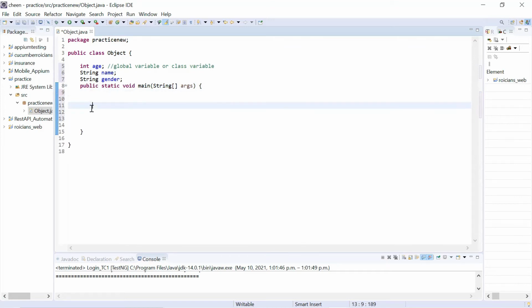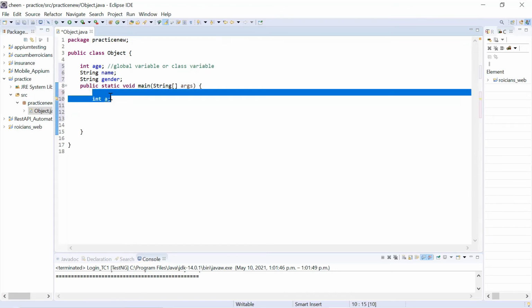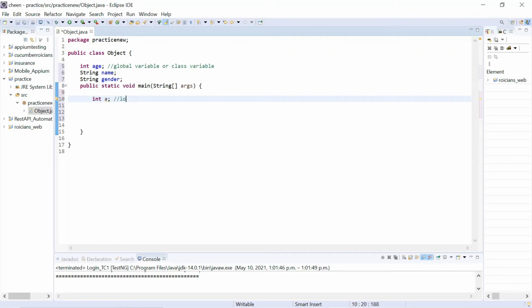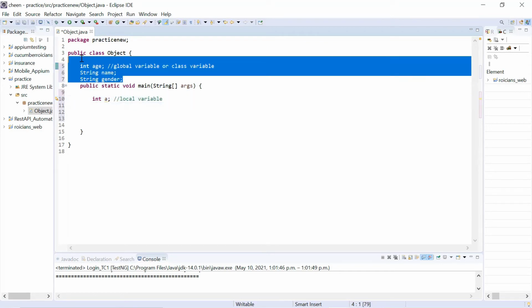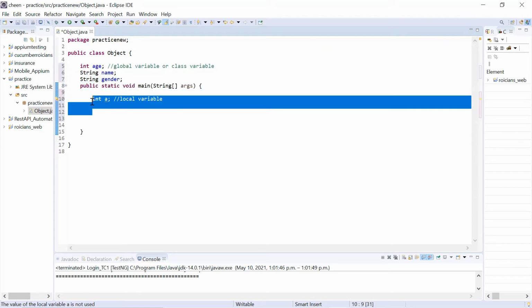Okay. So guys, I'm going to now declare some local variables. Local variables are those variables which are inside the method. So here, if you declare anything, let's say I'm declaring here, I'll write int a. So this is my local variable. I'll write it here, local variable. Now we have already declared the global and local variable. I created the base architecture of the class.